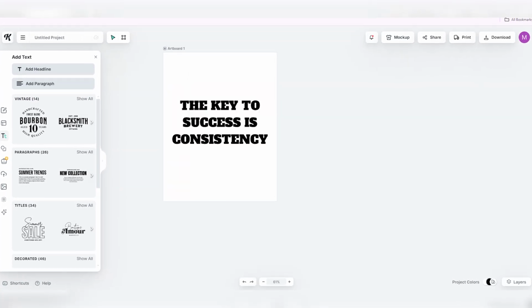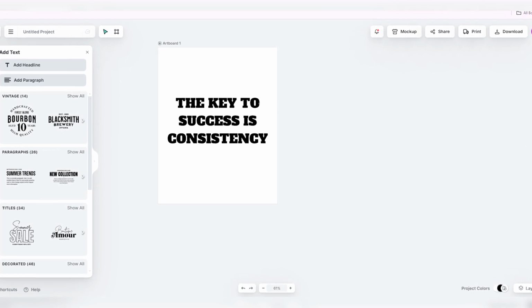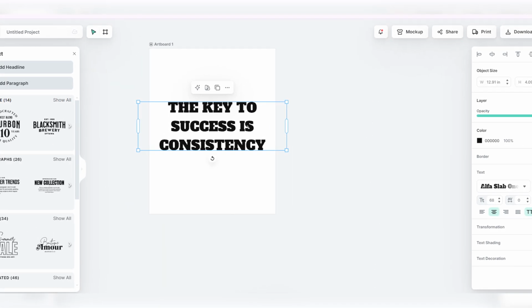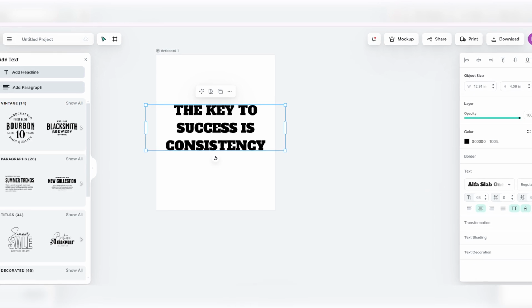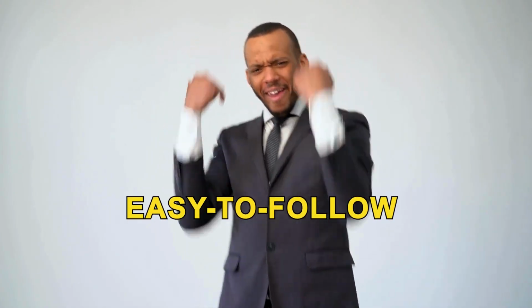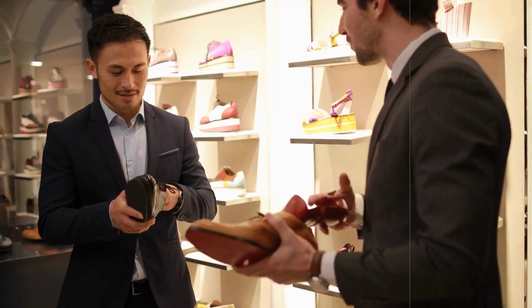Now, from the Properties panel, you can play around with the text. I like to make the quote all caps to give it that bold statement look. You can also change the font. I recommend picking a simple, bold font that stands out. Once you've centered the text, you've just created your first design. This is a powerful, easy-to-follow way to create designs that are perfect for selling on print-on-demand platforms.